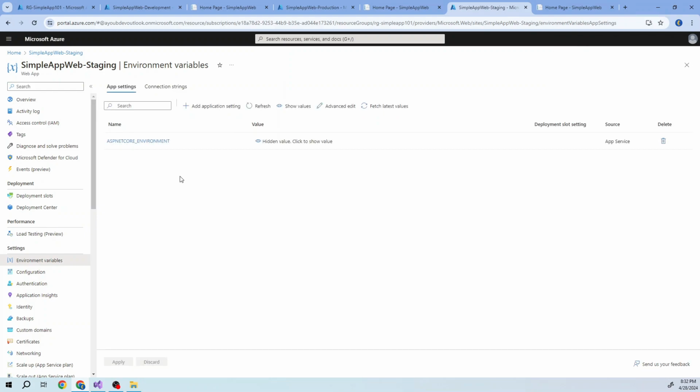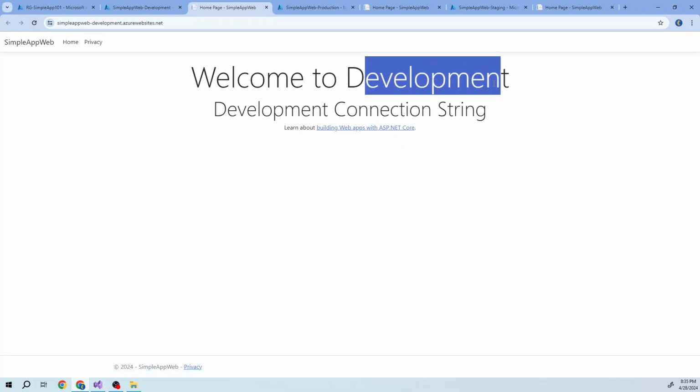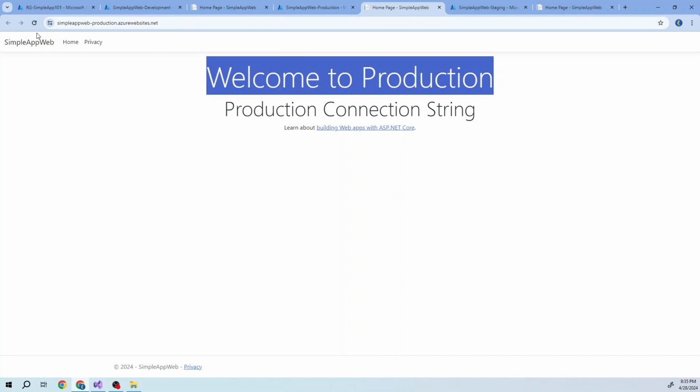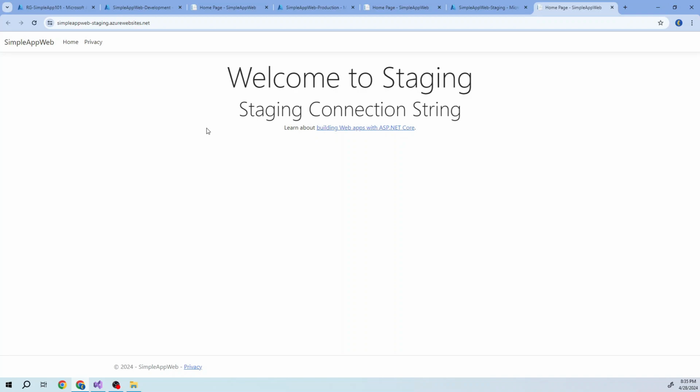So with that in place, we can refresh the development environment. It should grab the development settings. As you can see, it grabs the environment, it grabs the development connection string. Same thing with production. We are not going to see any difference because it's already pointing to production. We just explicitly put the app settings in the configuration of the application. And then let's see the impact for the staging environment. It should now be grabbing from the staging configuration, which is the appsettings file of this application.